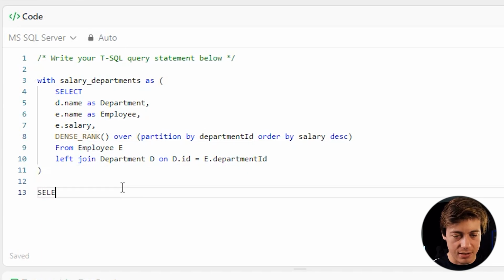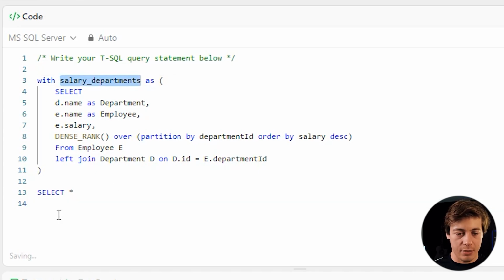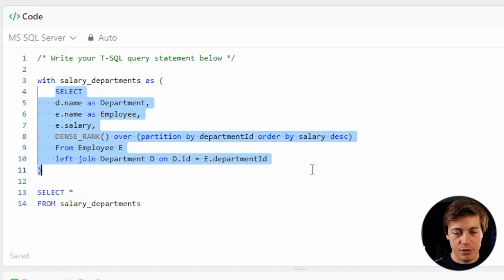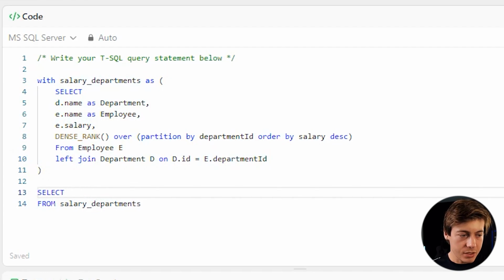You can technically just do SELECT * FROM here, and you'll get all the results. SELECT * FROM salary_departments, I should say. So put FROM, and you get all the results just like if you just grabbed that. But we're going to do a few other things in here. We're just going to grab these 3 things: Department, then our Employee, and then lastly, our Salary.